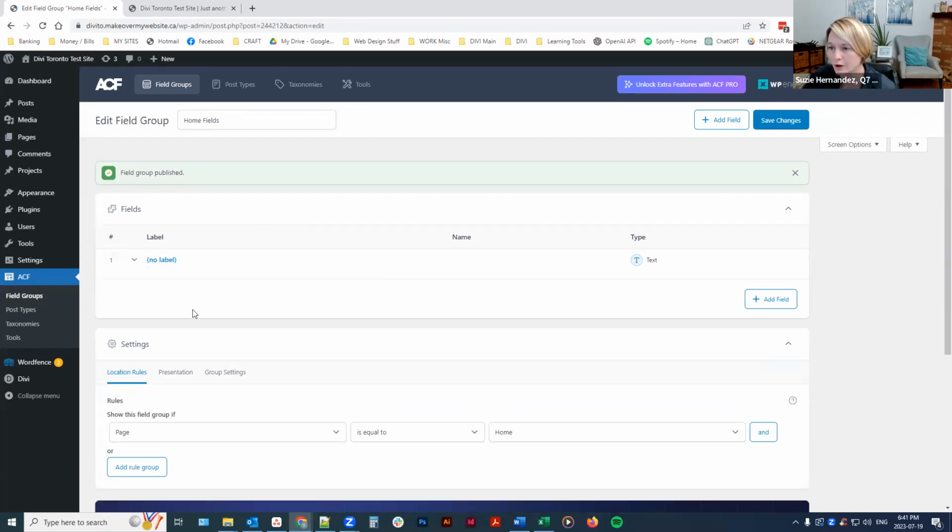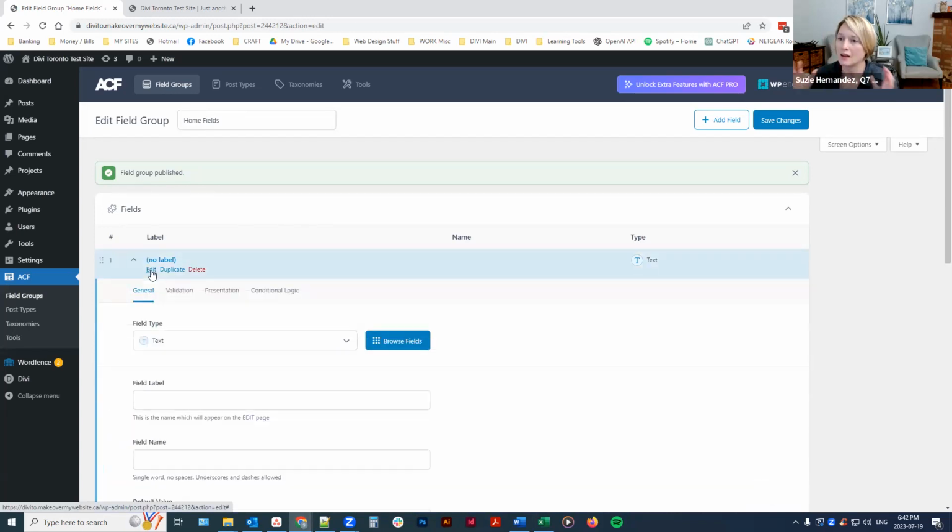So here is where I'm going to create those fields. This is the first one, again, automatically populated. I'm going to go ahead and edit. Again, I'm just going to be going over basics. I'm not going to be going into every single field, what everything does. This is just to give you a quick overview of how this all works, okay?